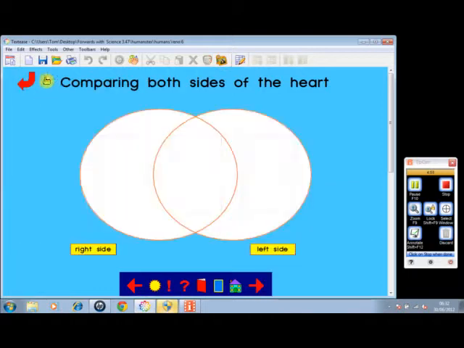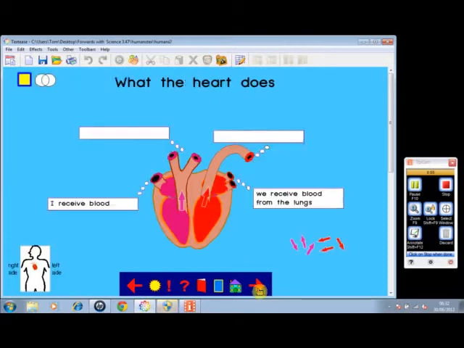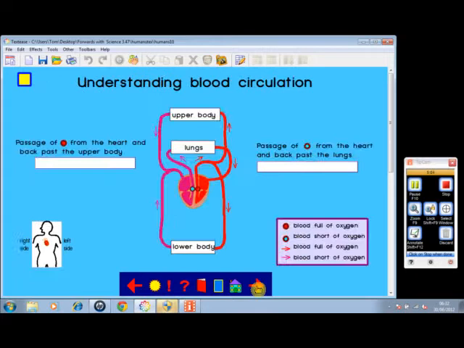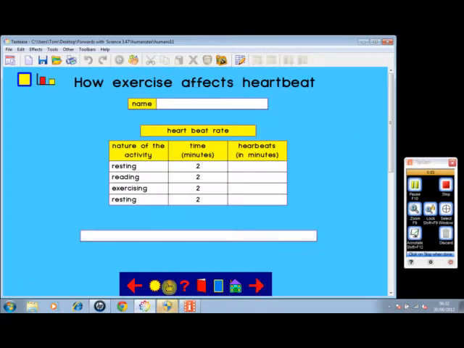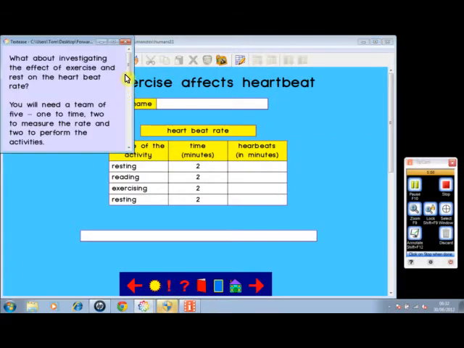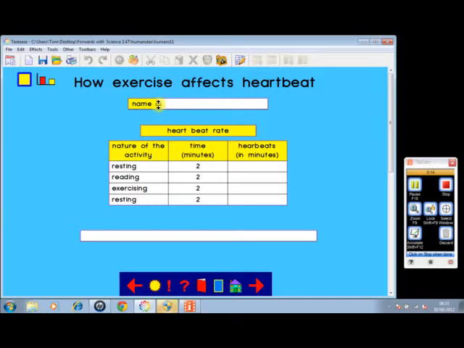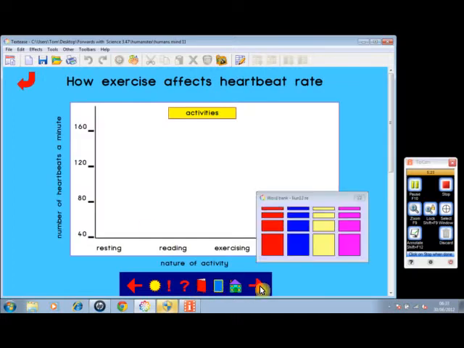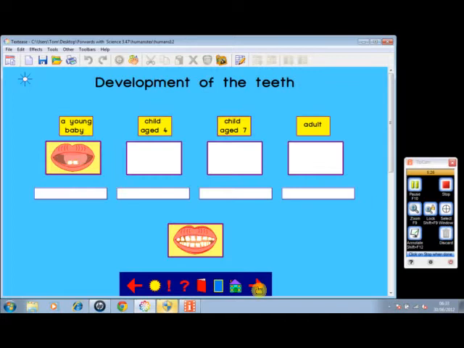And once again, we have a Venn diagram and a star diagram. What the heart does, how blood passes through the heart is a pump, understanding blood circulation. Here one, how exercise affects a heartbeat. I'll need a team of 5, 1 at a time, 2 to measure the rate and 2 to perform the activities and so on. Write the name down, the heartbeats, write down what the children did, and here they can record the information in the form of a graph.